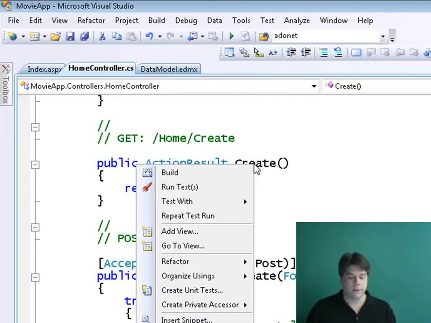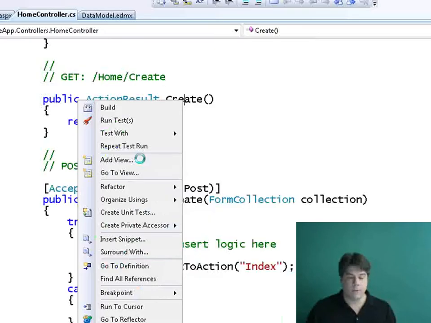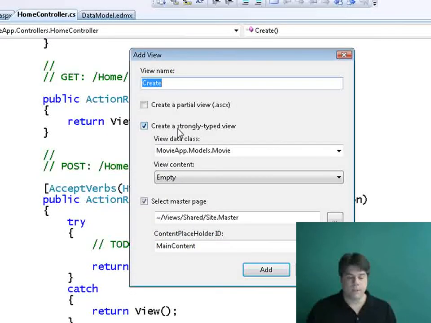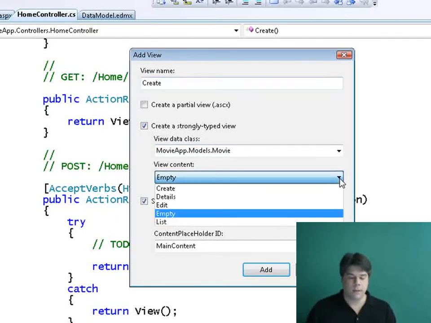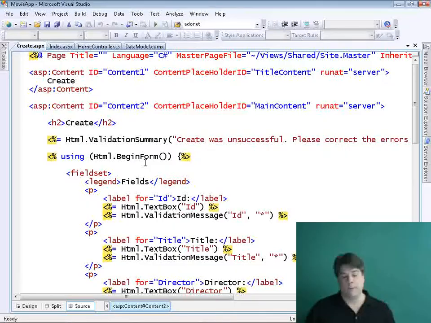So first thing I want to do is create the form for creating a new movie. I'm going to right click on this create action and select Add View. It's going to be a strongly typed view. Again, I want it to represent a movie. But this time for the view content, I'm going to select Create, click Add, and now I have a new HTML form.